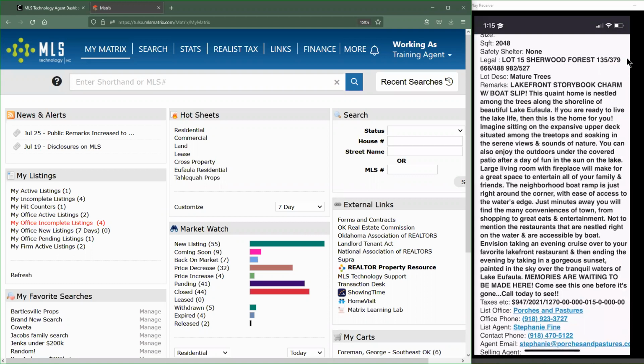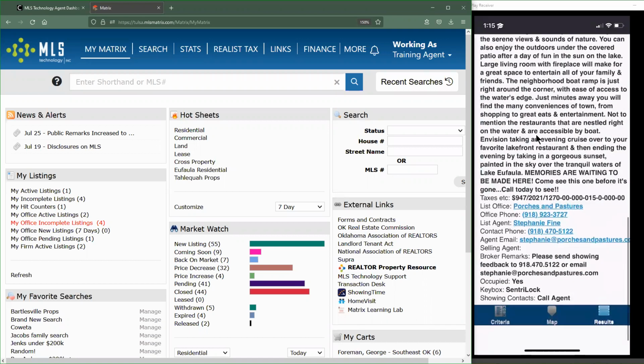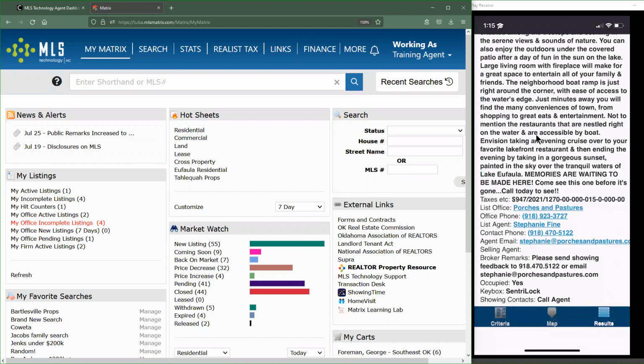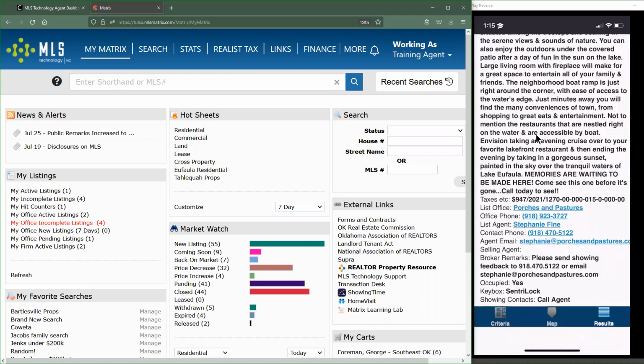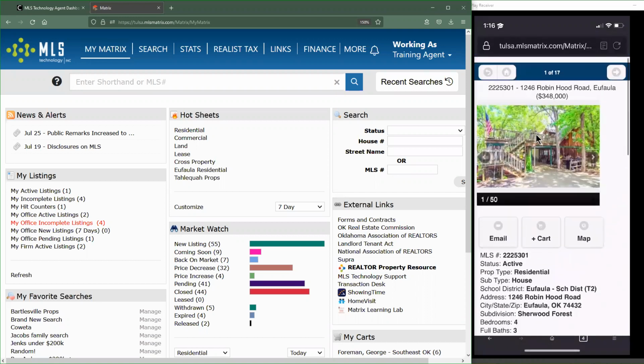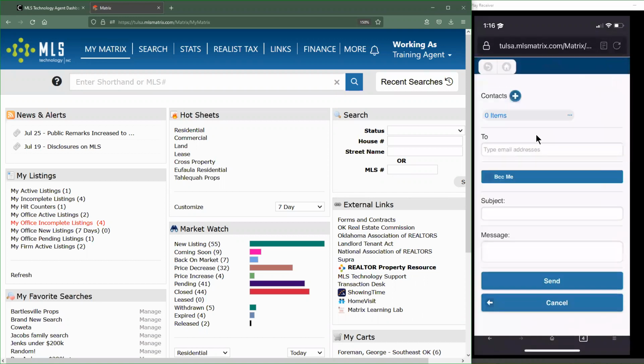So it was just Monday this week that we ended up adding the 2,000 characters, and it appears that this person really wanted to make sure that they got in that full 2,000. Memories are waiting to be made here. Interesting. Anyway, so we can see all of the information on here. Down here at the very bottom, I've got all the contact information for the agent, so I can quickly get in touch with them. But I can also email this off to clients if I need.